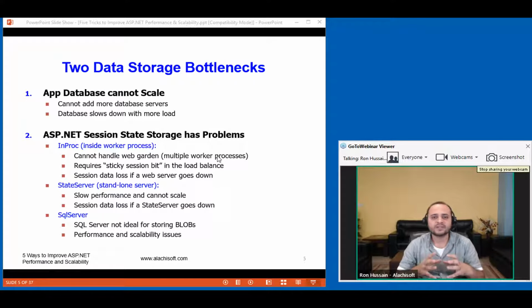If state server itself goes down, you lose all your session data, and session data is a very important kind of data. You wouldn't want to lose your sessions while your user is about to purchase something, or it's about to make a decision, and it's going to impact the business in return.